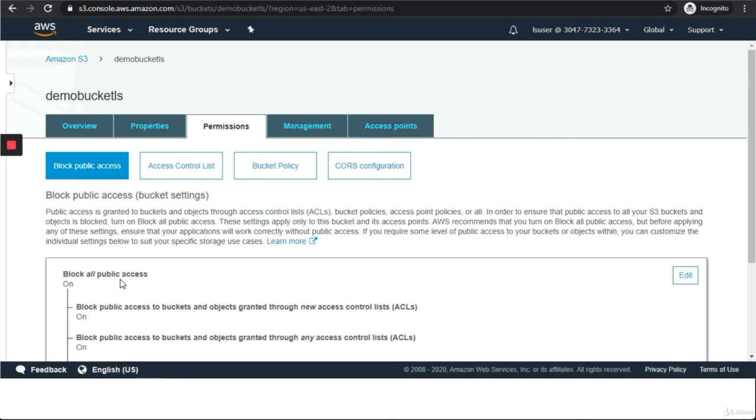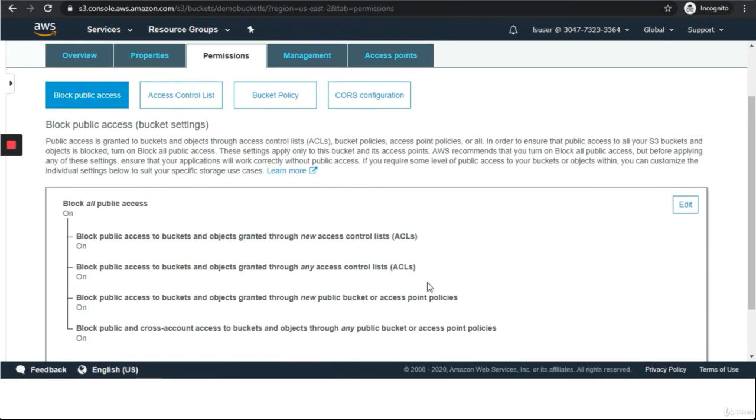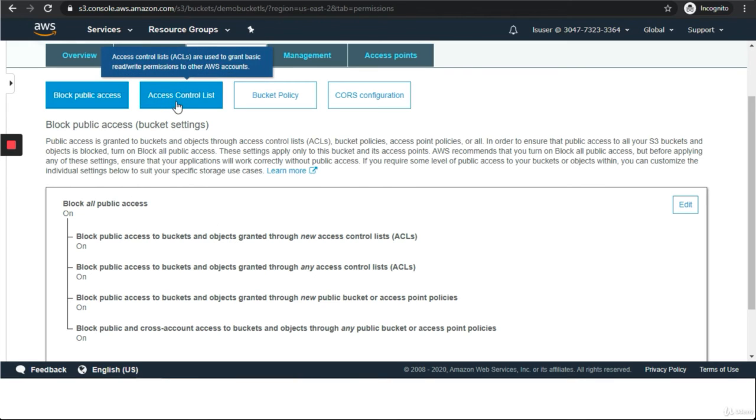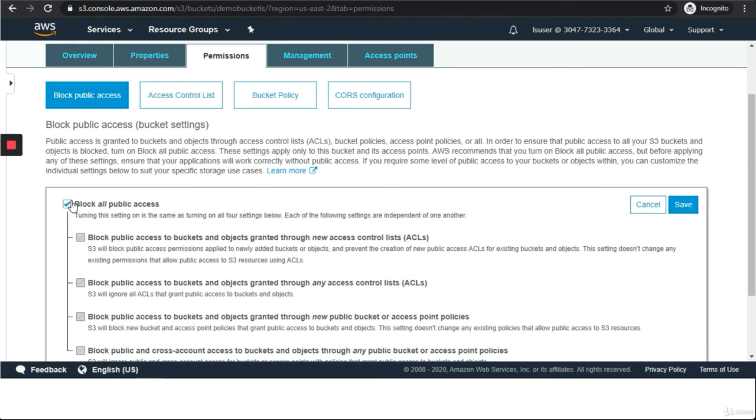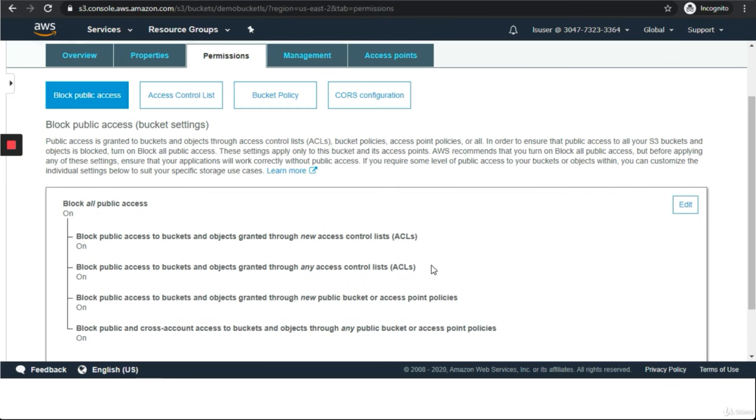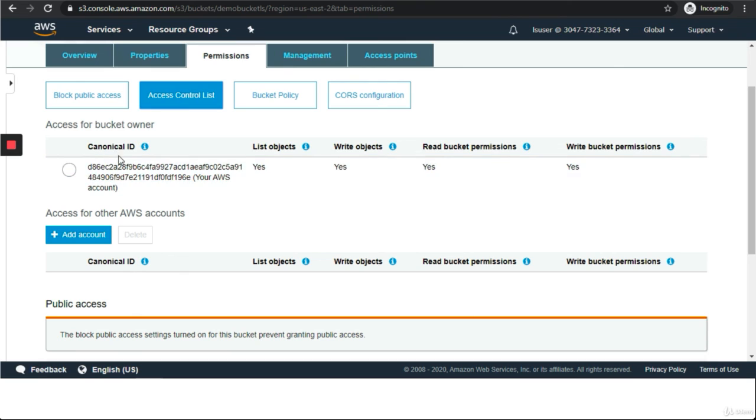Okay, so what is there in block public access? It is saying that block the public access to the buckets and the objects granted through all types of ACLs or other things. Okay, so you have to simply edit this and uncheck this first if you really want to make your bucket public. But we don't want to do that because we have already done that in our first demo. Okay, the access control list says that the bucket owner has by default all the accesses, you can see here.